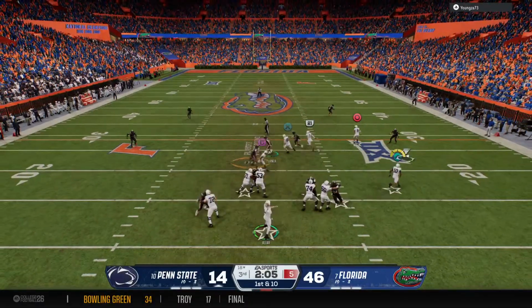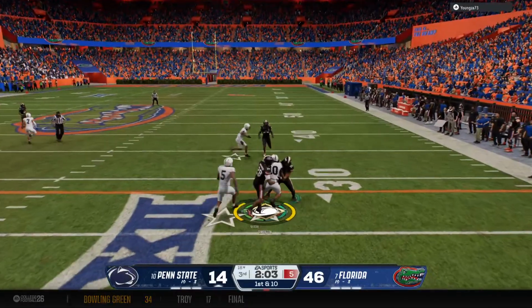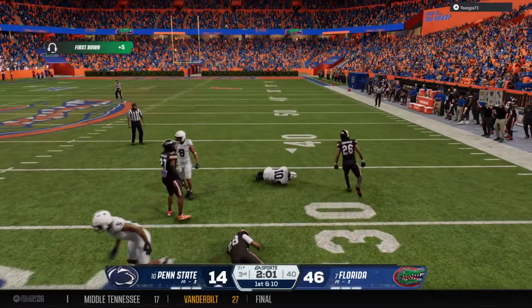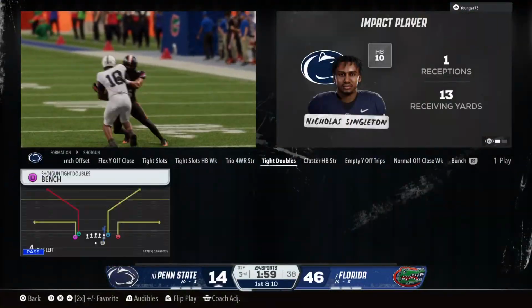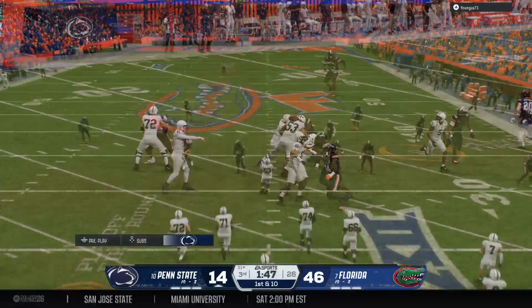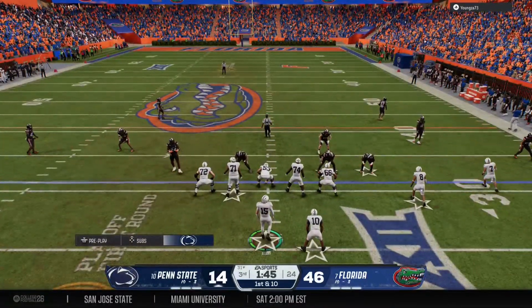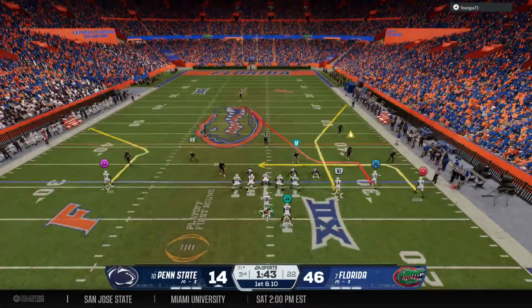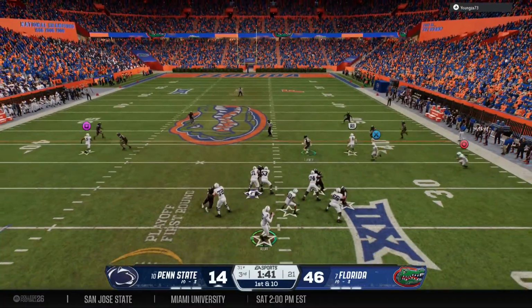On 1st and 10, looking to throw. Pulls it in. It's Singleton. Tackle made after a solid gain. They'll spot the ball at the 31. Defense kind of lost a running back here. Makes a nice catch and gets the 1st down in the process. The drive stays alive with that completion for a 1st down.